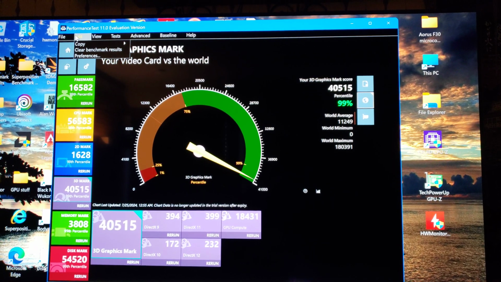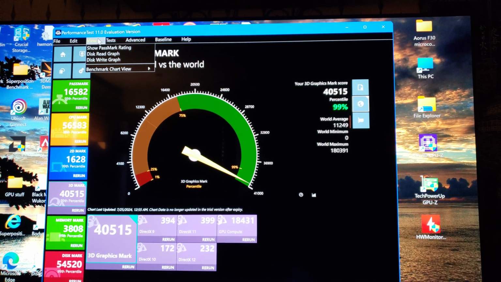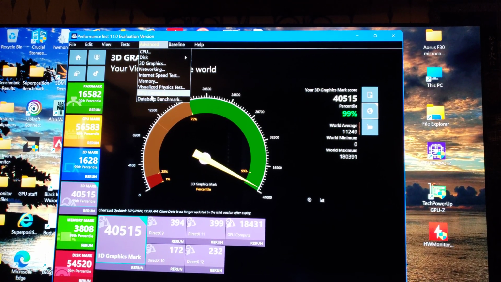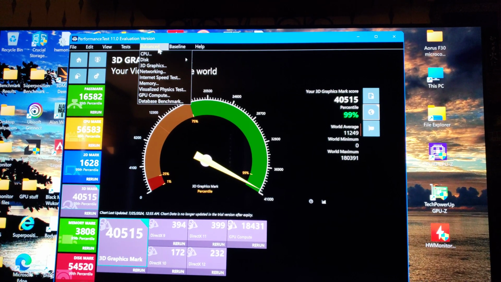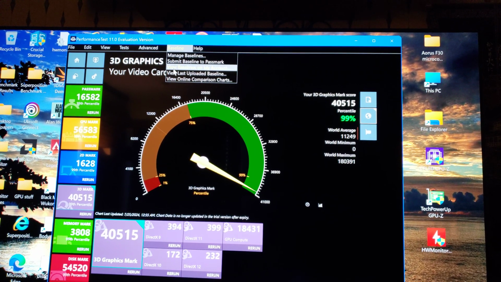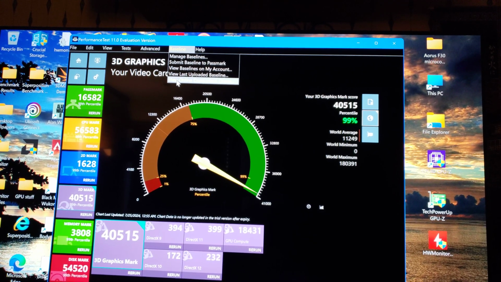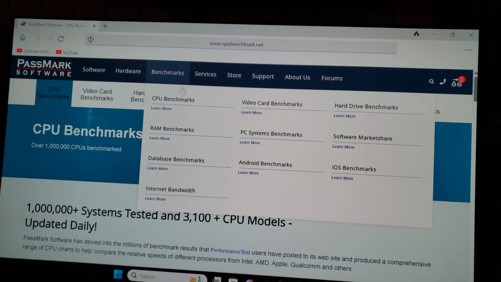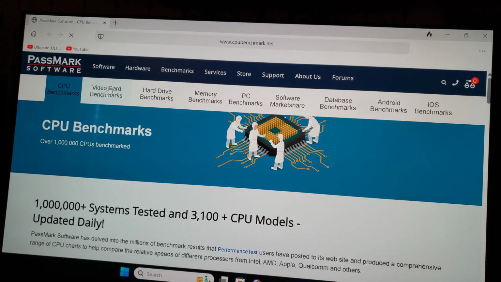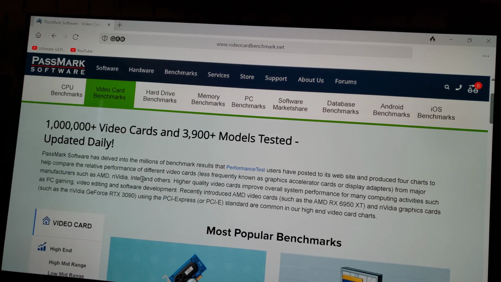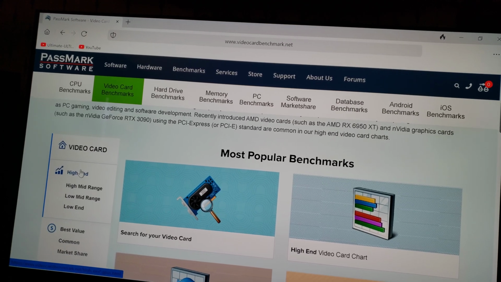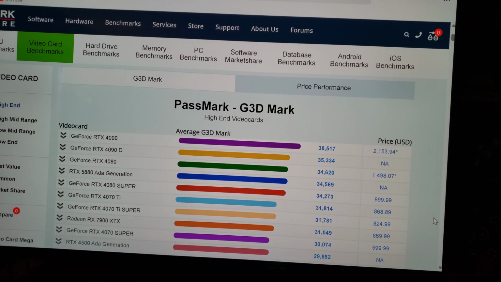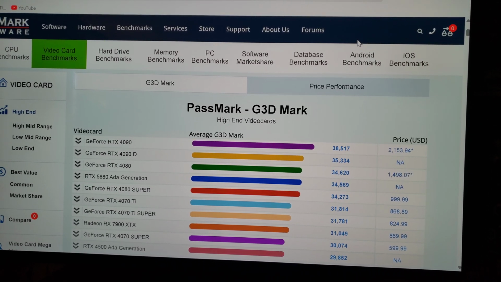I mean, let me pull this up. Where is it? View online comparison charts. Okay, so it's going to pull it up. Video card. Let me go to high end. Oh my god. This is insane. Okay.